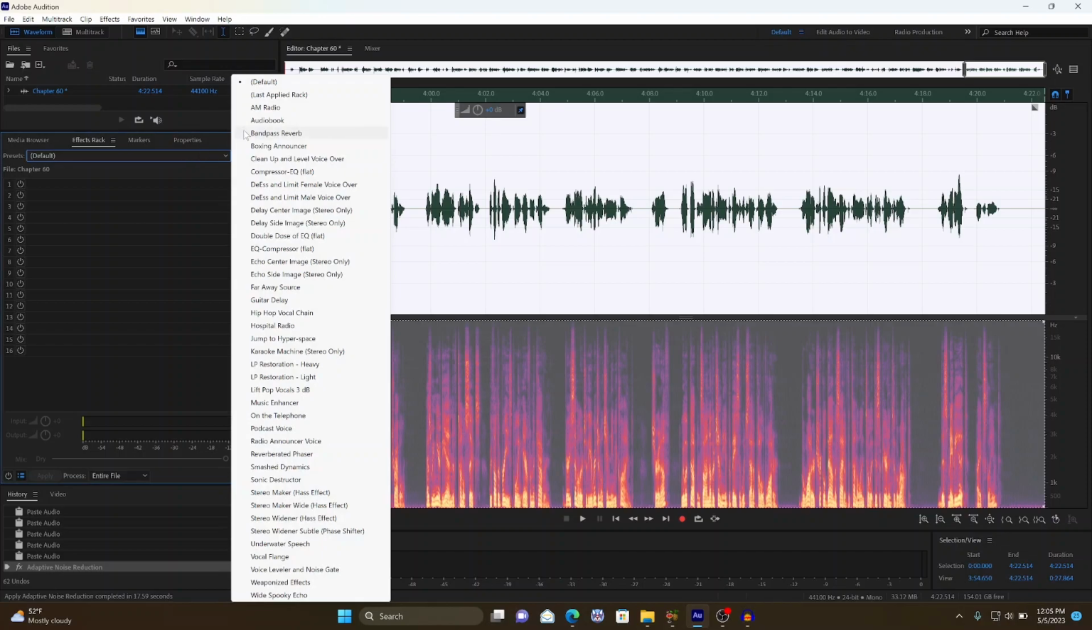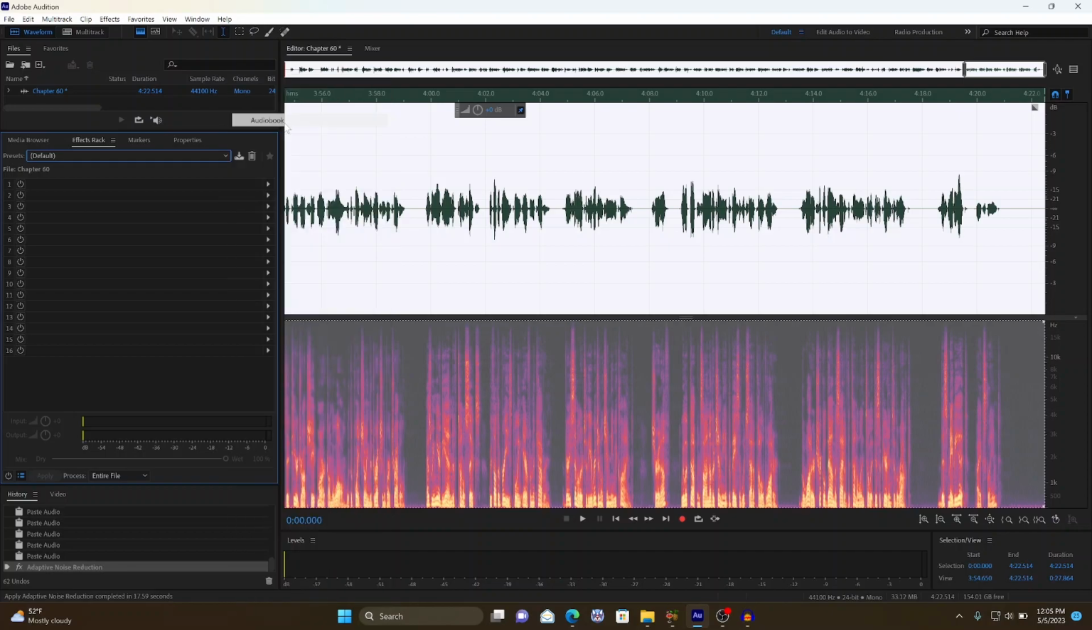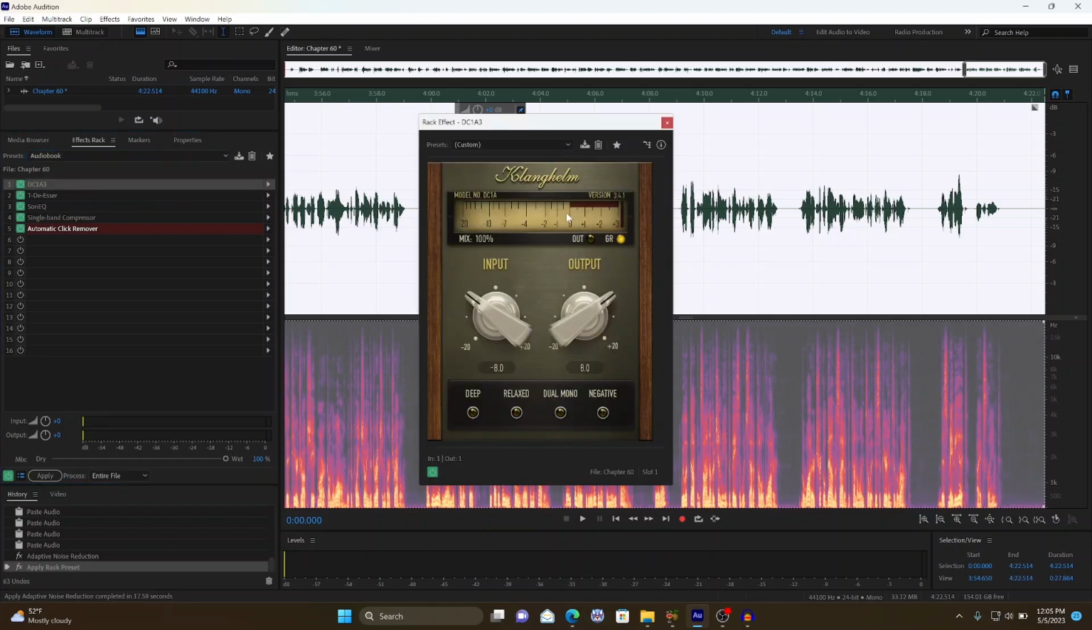Next, I set up my own rack, and I looked at an article on how to do this. I'm not going to teach you how to do it, but I'll show you my rack. And here, let me click on each one of these. Most of these are freeware. Some cost a couple of bucks. So this first one, the DC-1A3, is from Klinghelm. And these are my settings.